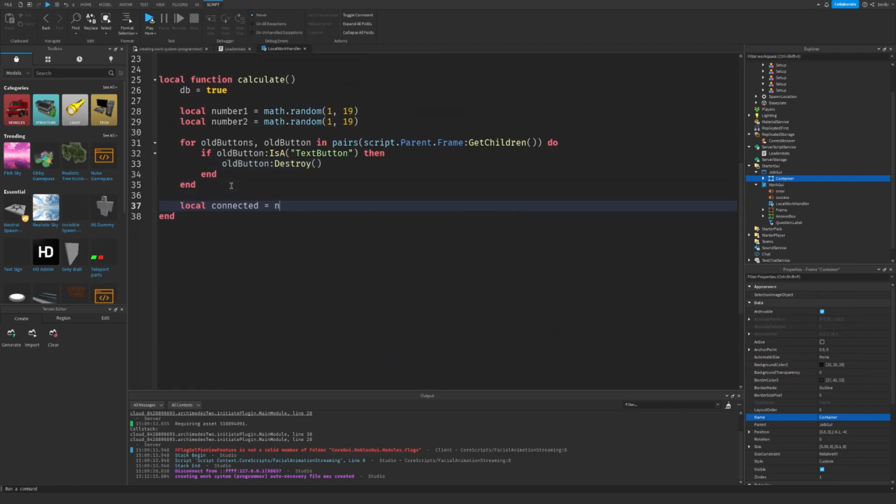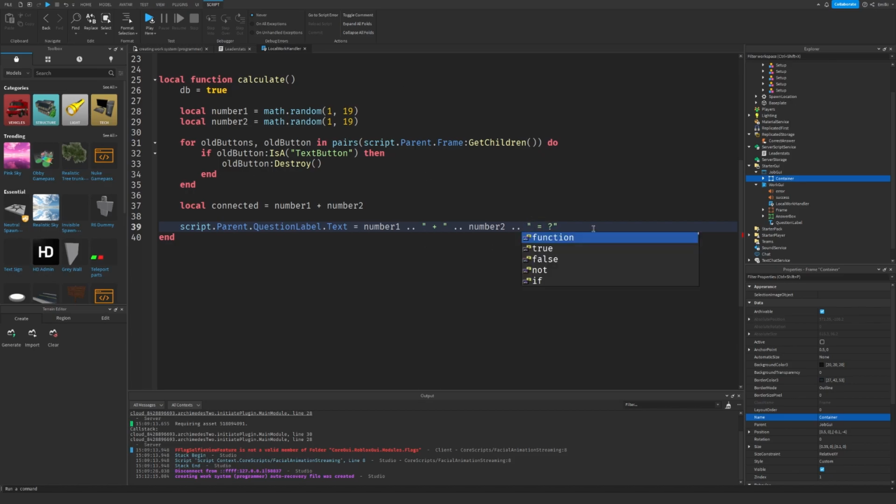We want to get the answer of our randomized calculation. So that's what we're doing right here. And we want to set the text of this question label that I made to the question that we have. So number 1 plus number 2 equals what. And we want to make sure our frame is not visible yet. And now we want to get 3 fake buttons.